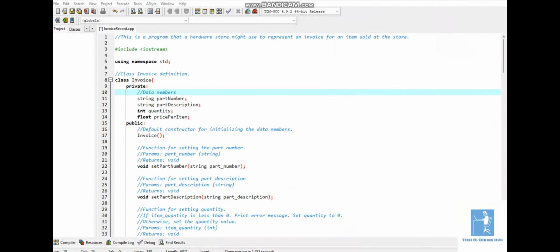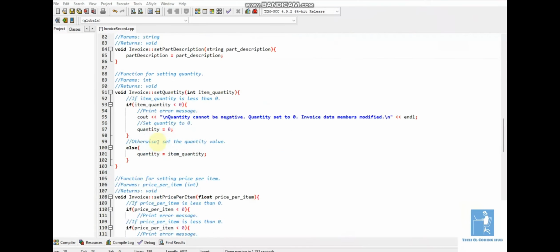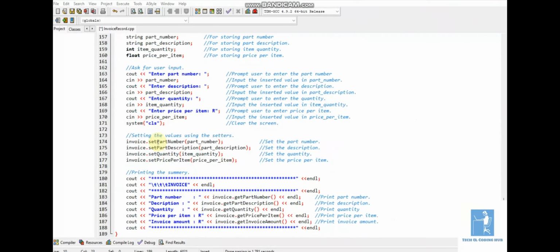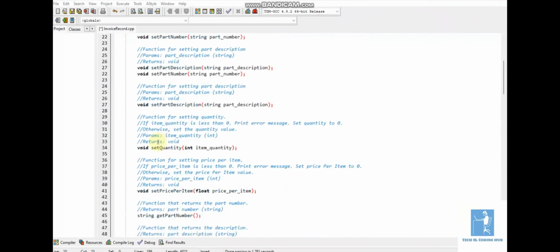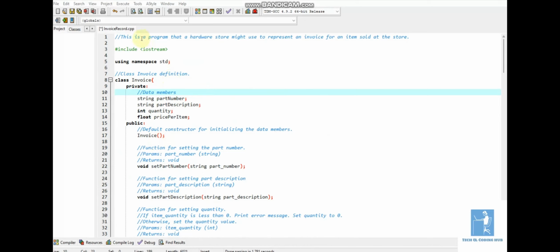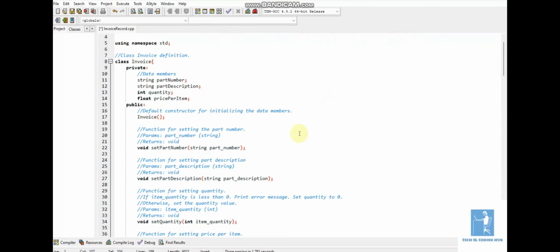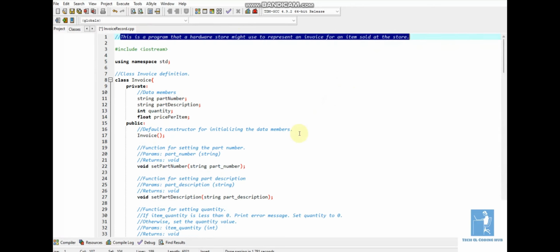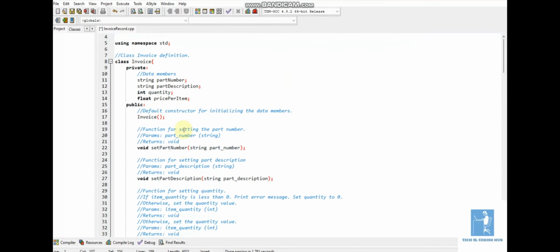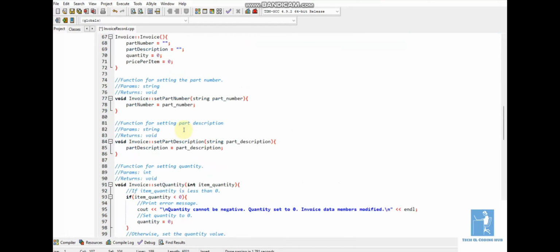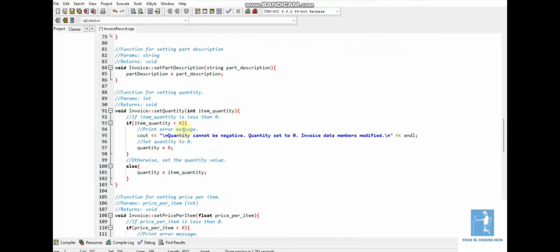So now this is our program. I've already written the program, so I'm just going to go through each line and explain what's going on. Now, this is just the program description. As I said, it is a program that a hardware store might use to represent an invoice for a sold item at a store. In this program, we'll be using classes. We will have our data members and the mutators. Then we go on to define our main function to demonstrate the capabilities of this class, which is the invoice.